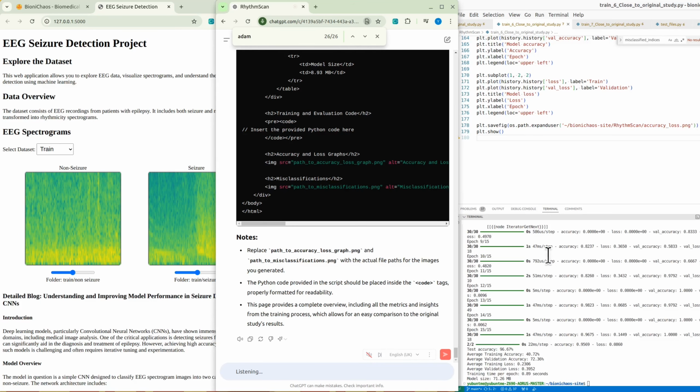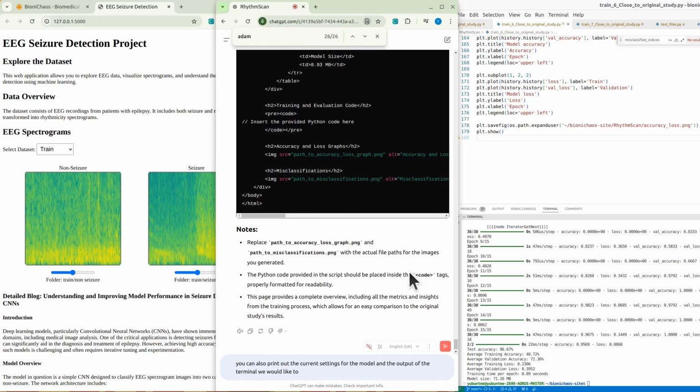You can also print out the current settings for the model and the output of the terminal we would like to save into a text file.